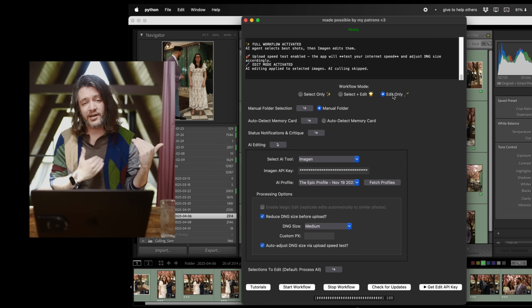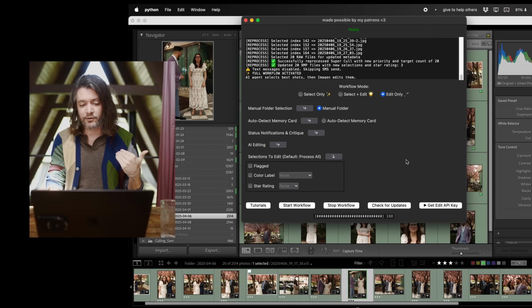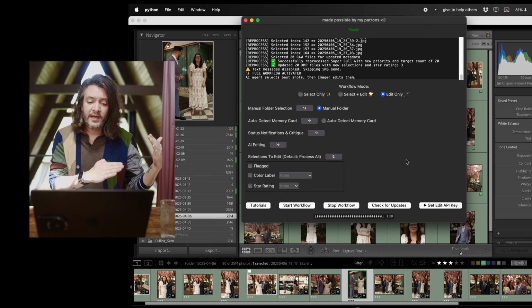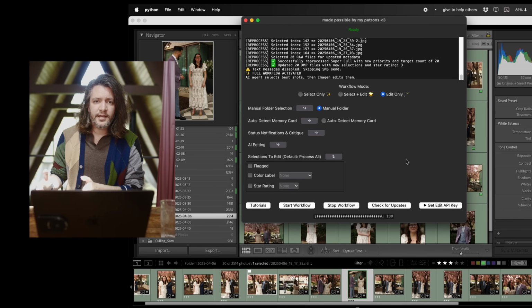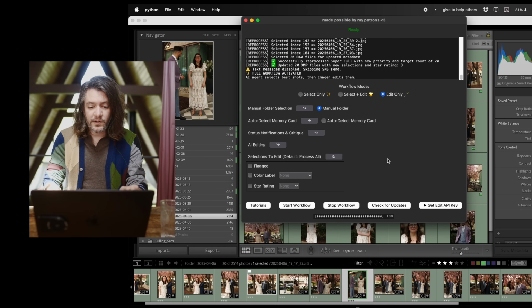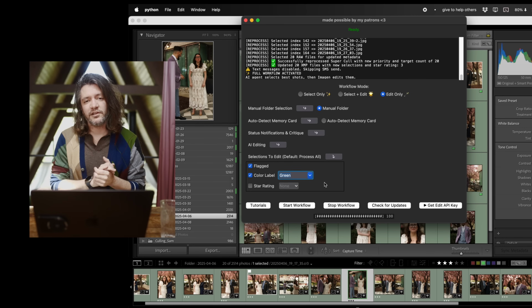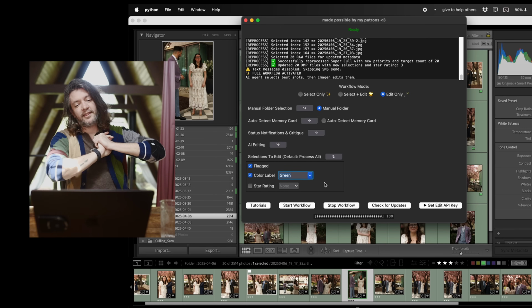And yeah, if you're in edit only, it simply just looks at your entire folder of images, or if you've gone through and manually made some adjustments, you can have it only edit whatever combination of labels you have set up. So that's it for now.